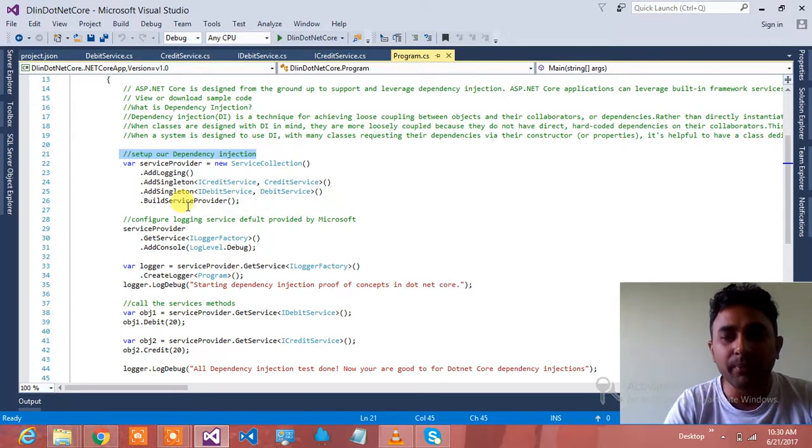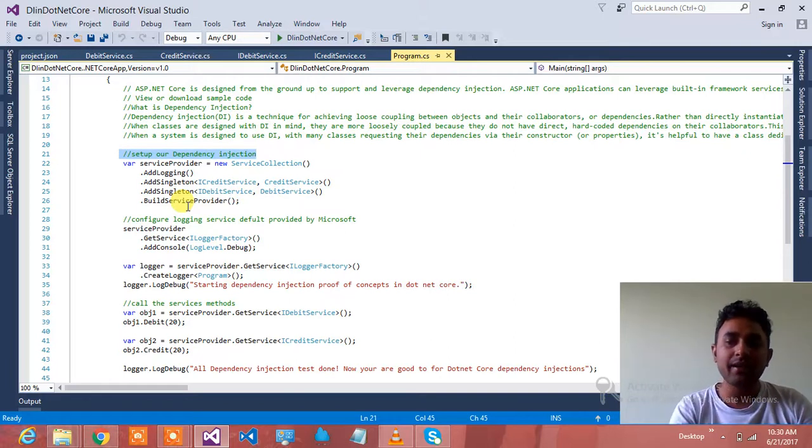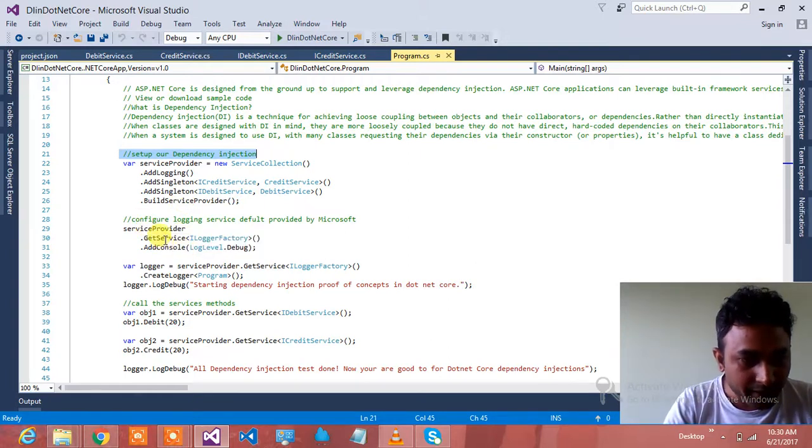So it will build a container which will hold all of the references of interfaces and corresponding implementations, so that whenever we use the interface and call the particular class method, it looks to the container, the container resolves that particular reference and gives the method of the particular class. Here is the service provider again.